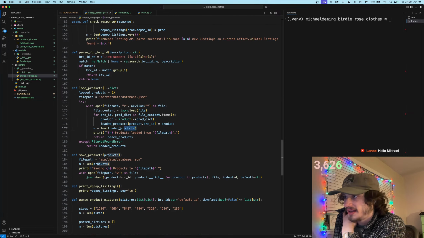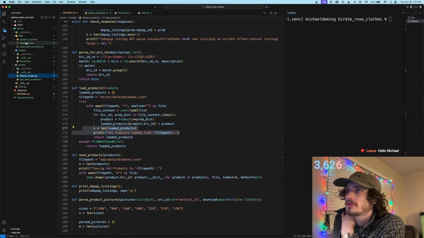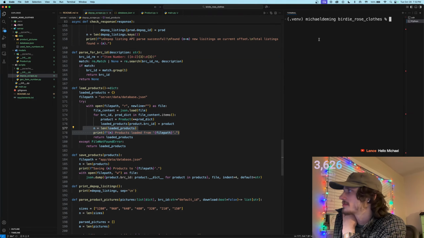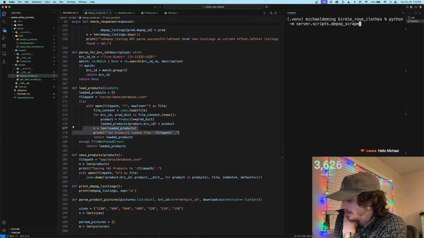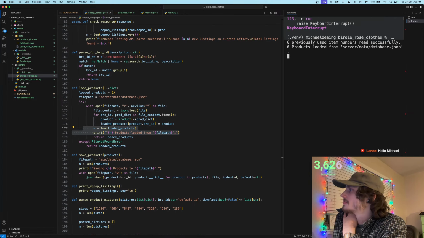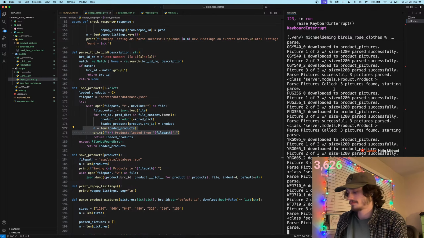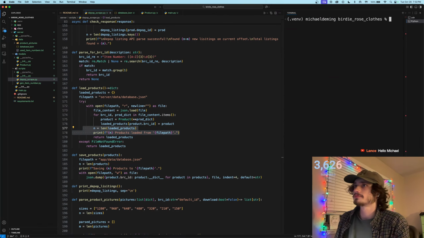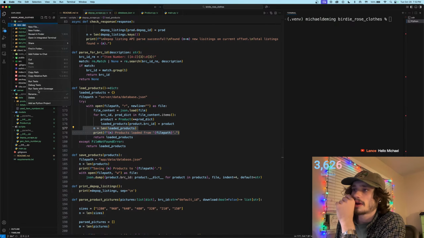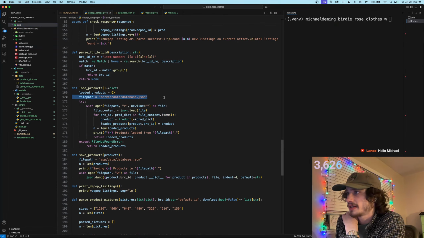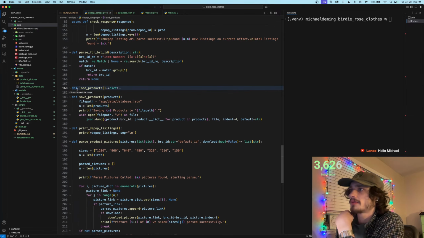And then we can take a length, and then this is how many we found. So in this loaded products, we should have 1, 2, 3, 4, 5, 6 products. So if we run this, 6 products loaded, cool. So it found them. Nice. So it found the 6 products, so that's linked back up. And it's going to return this back, cool.